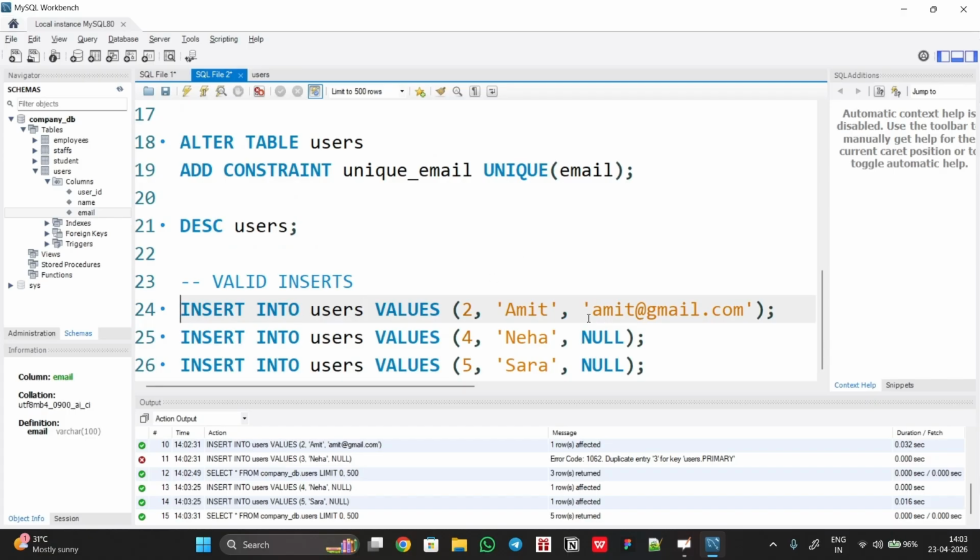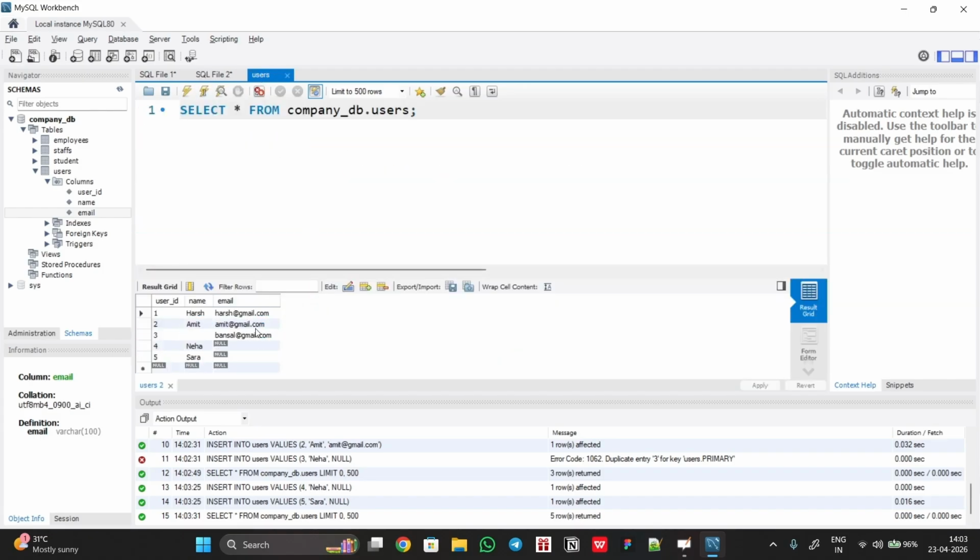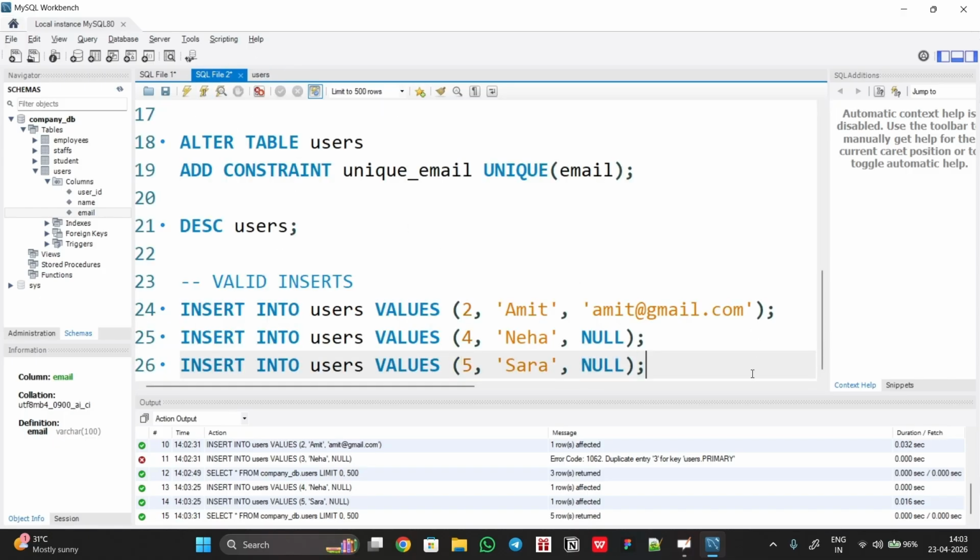And if you observe here, since our email was the unique one, Amit got inserted successfully. Null and none also got inserted successfully. Look, it didn't throw any error. Now let's try to figure out the invalid ones.